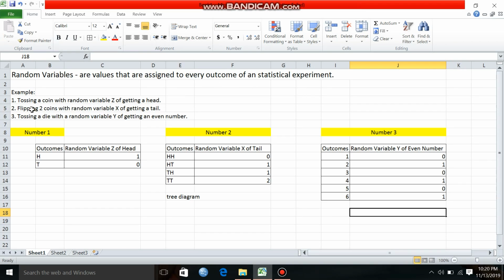Let us now dive into example number one, which is when we toss a coin and the random variable is Z, of getting a head. So in this case, if we flip a coin, there are only two possible outcomes that will emerge. First is the head and the tail. No matter how many times you flip a coin, it will only generate an outcome of H and a second outcome of T.